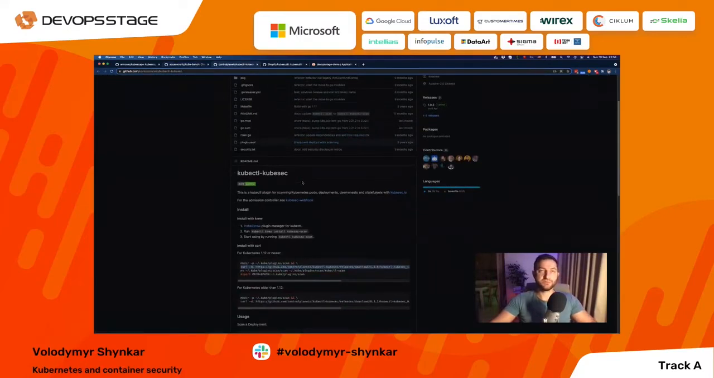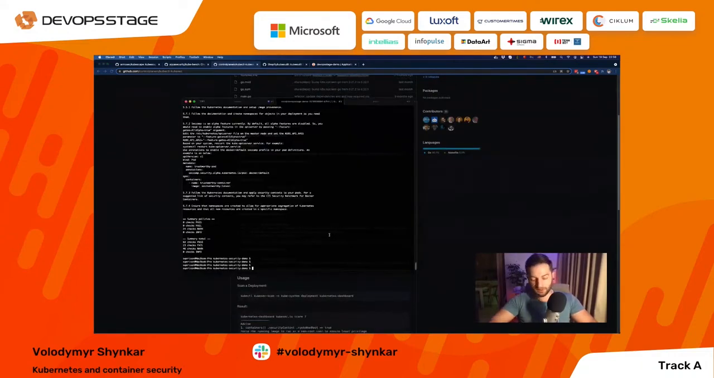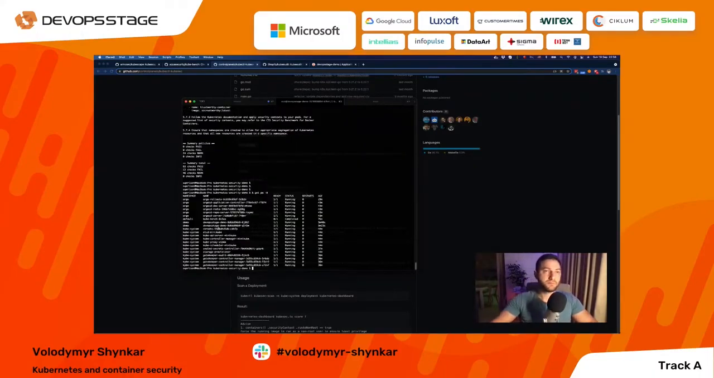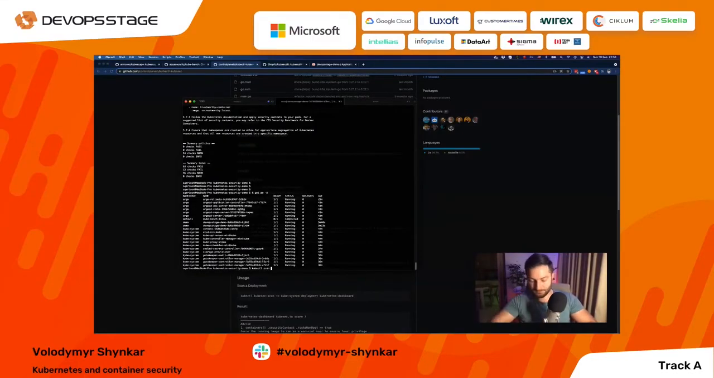Kubectl or just kube-security. This one is also good. Let's see what we have here. Let's scan our demo application. I have already installed this plugin. Scan -n demo pod. And what is the name of the pod? This one.